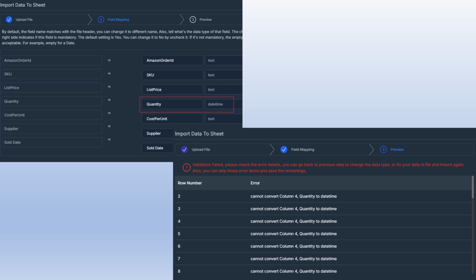For example, we just intentionally changed the type of the quantity field to date time, which is obviously wrong. So these errors are displayed during verification. These error messages show which specific line has an error and what the error is. This information can help me locate the source of the error and fix it.